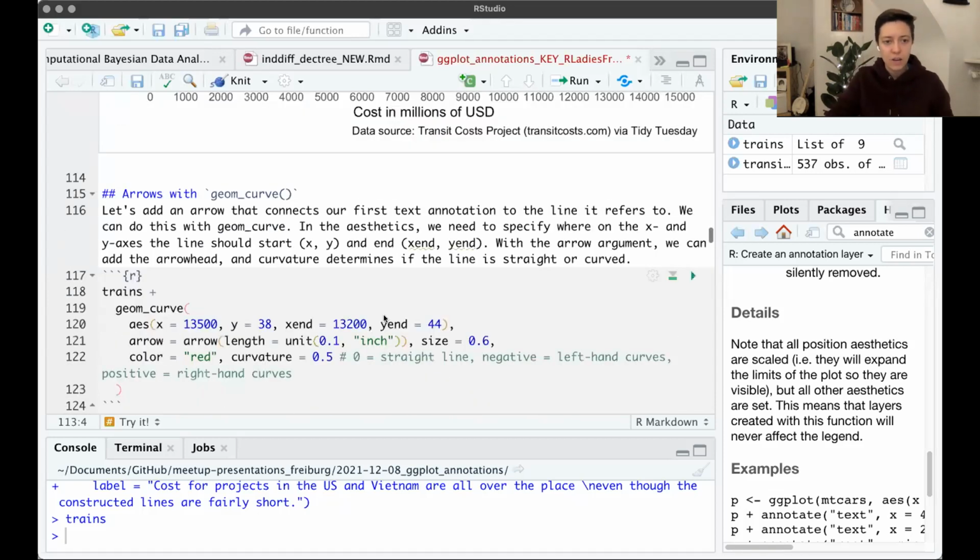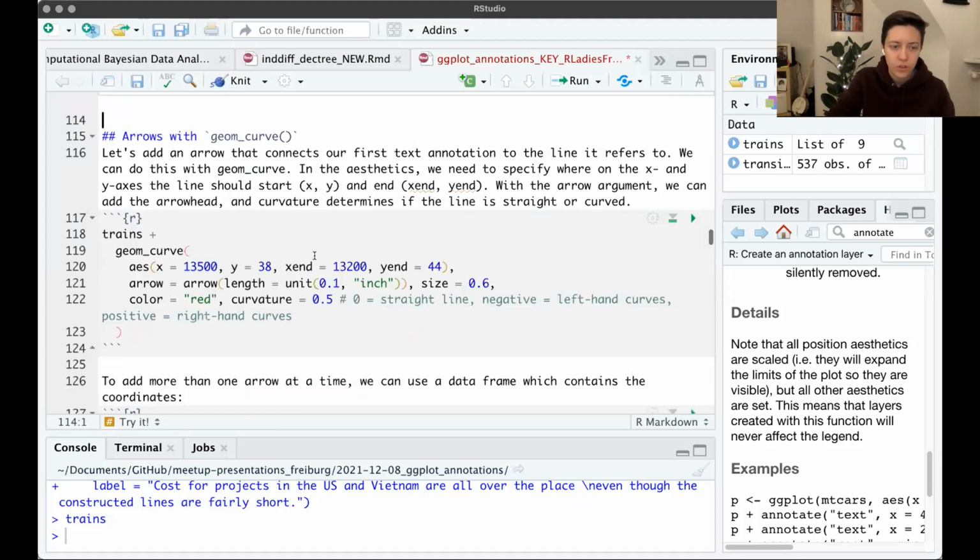So arrows we can add with a geom called geom curve. And we can do this to kind of connect text annotations to the lines that we're referring to. And so let's take a look. So here we have, again, the plot that we've already made. And we can add just plus geom curve.